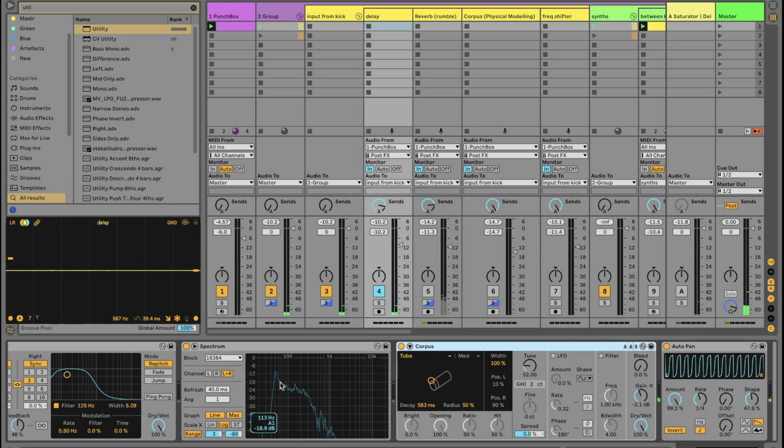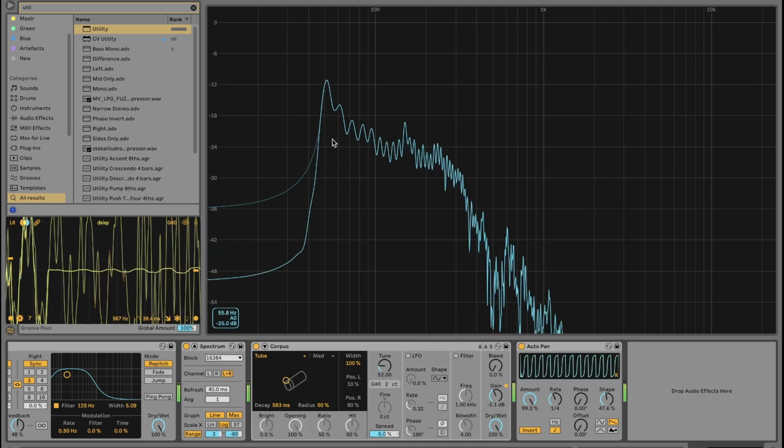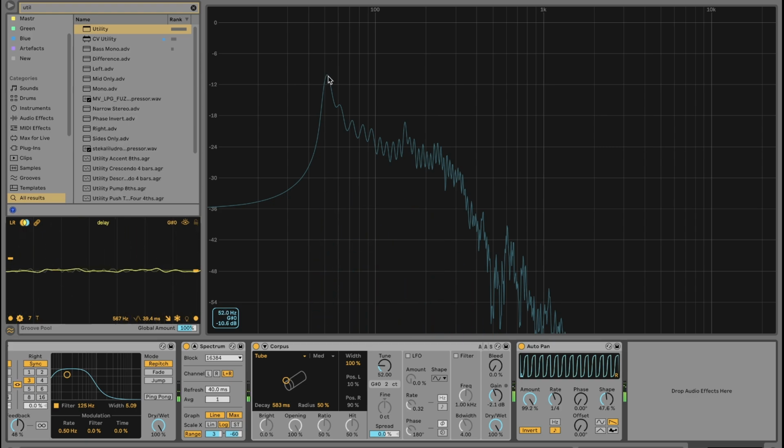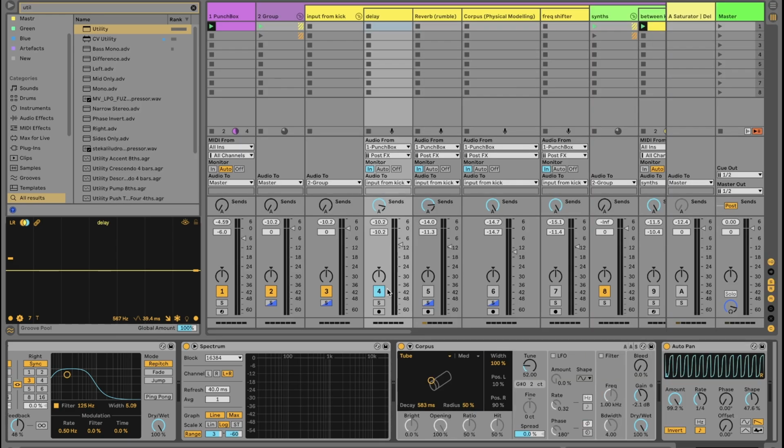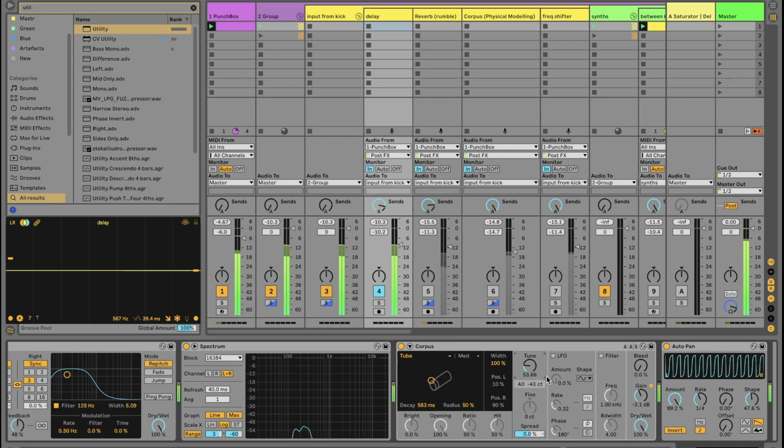So here I'm just using for this Corpus, for the tune, this fundamental from the kick that you can inspect with this spectrum, and make sure you select this to a higher resolution. And then that way you can monitor the fundamental harmonic. And then you can use that, but feel free to experiment with different tunes until you find the sound that you want.